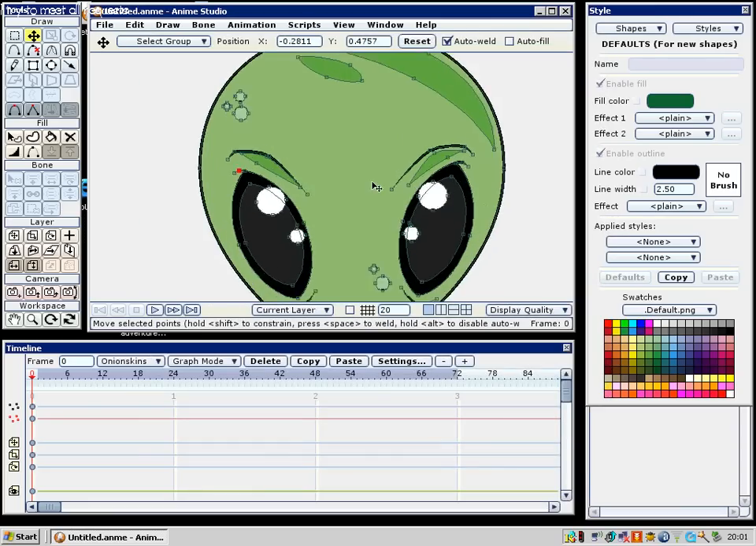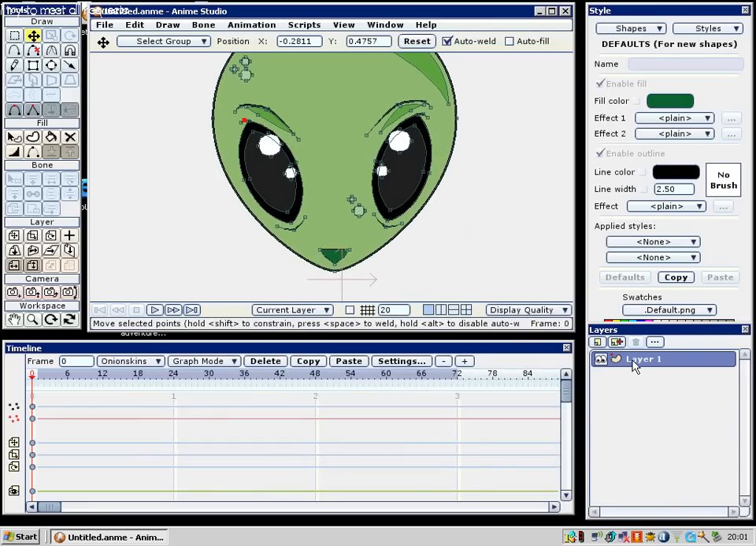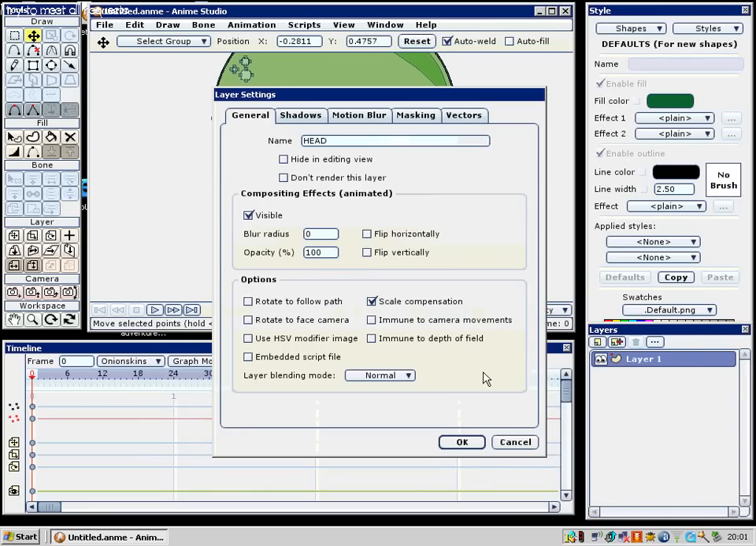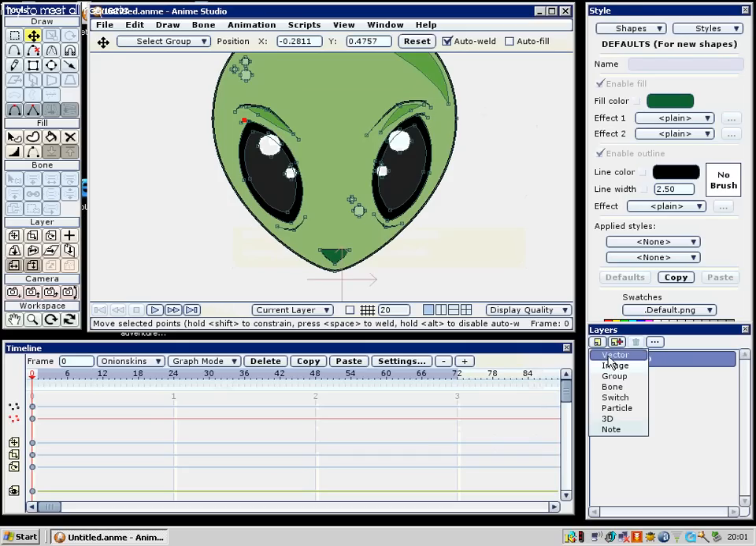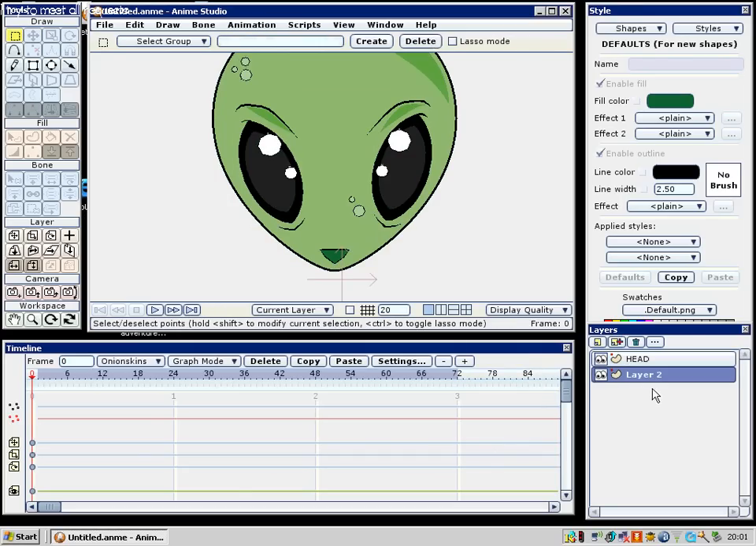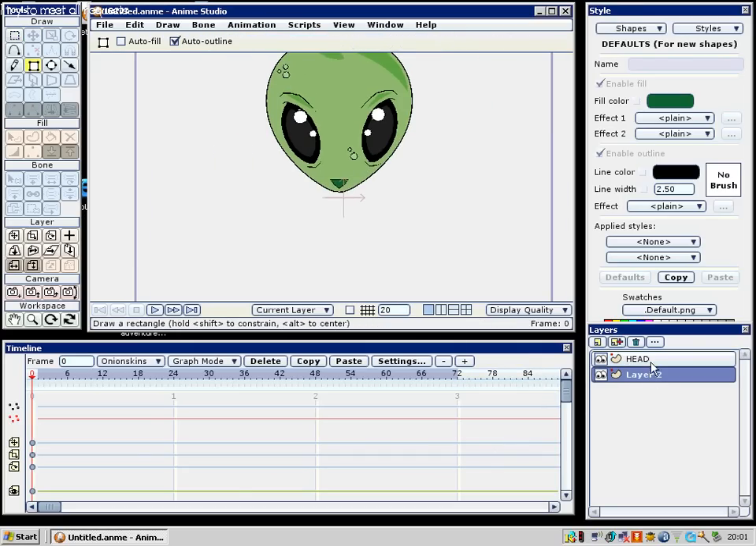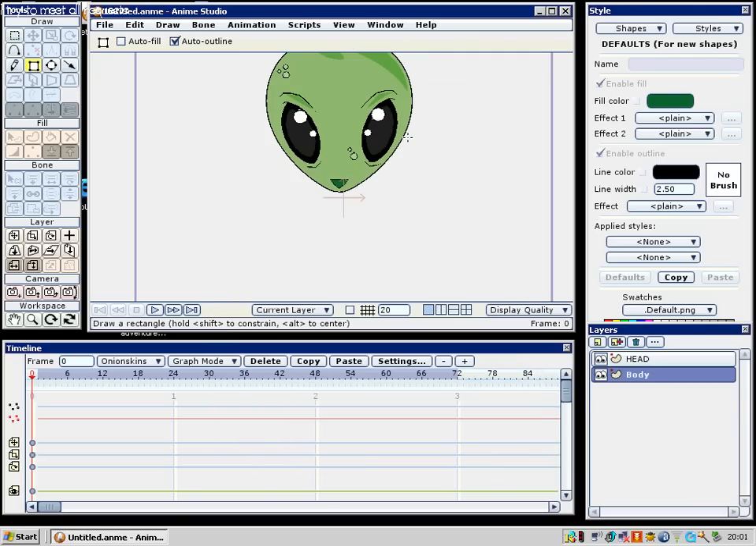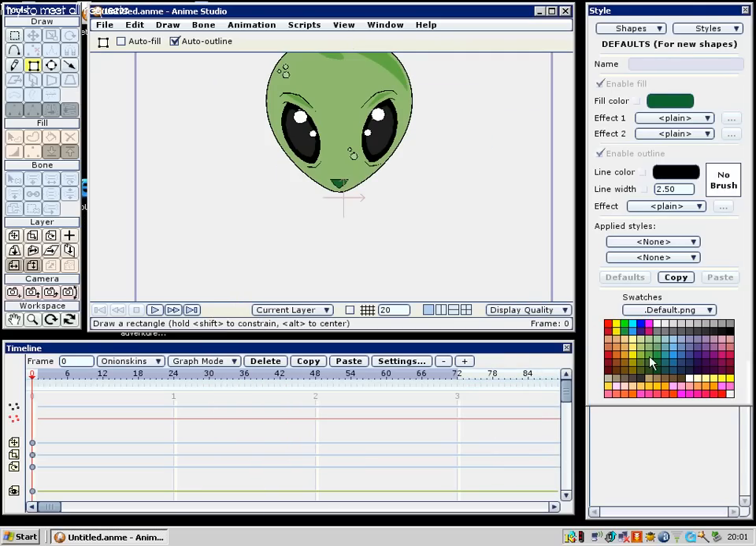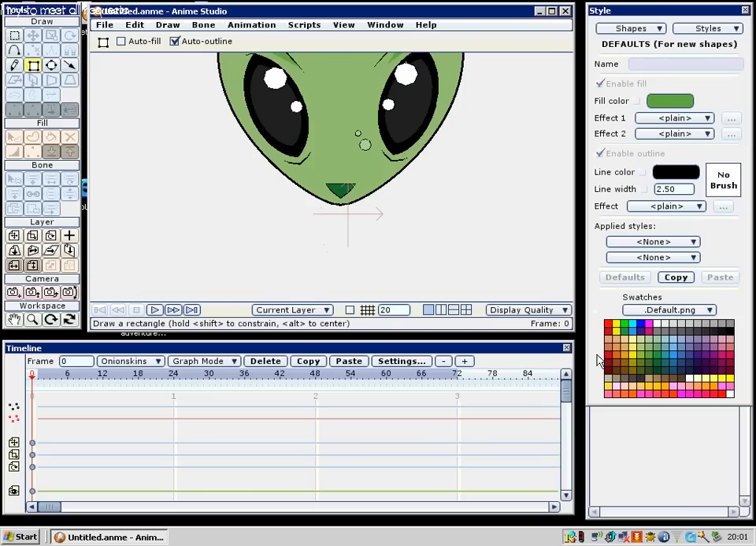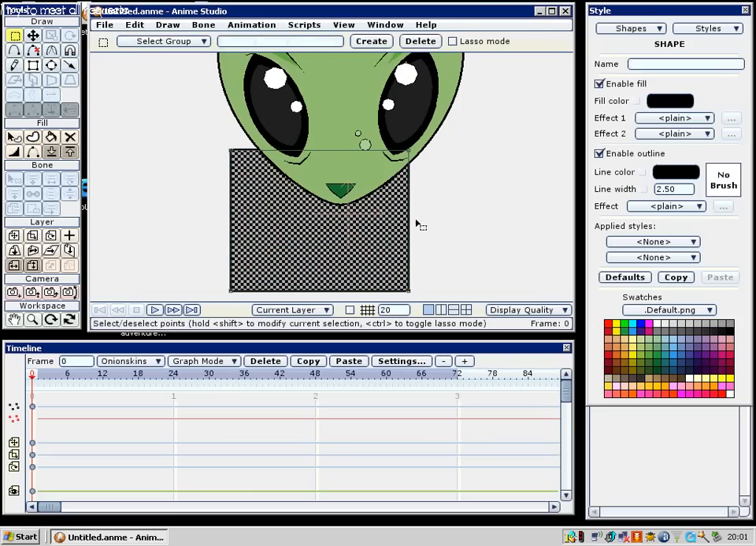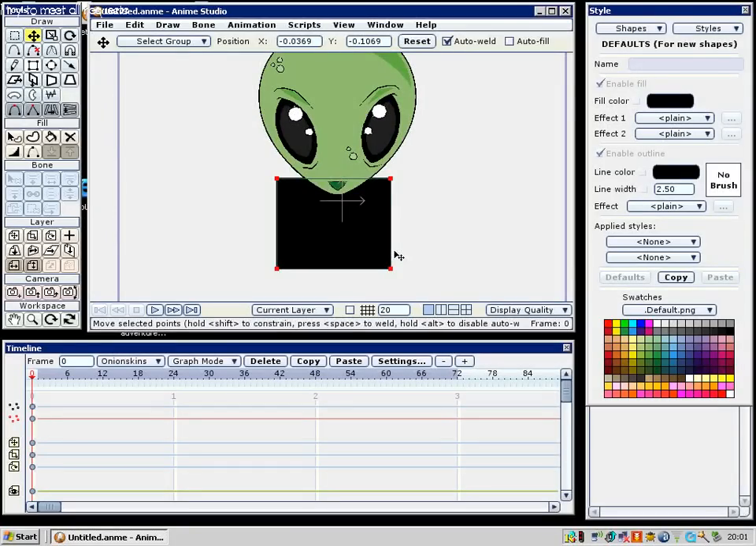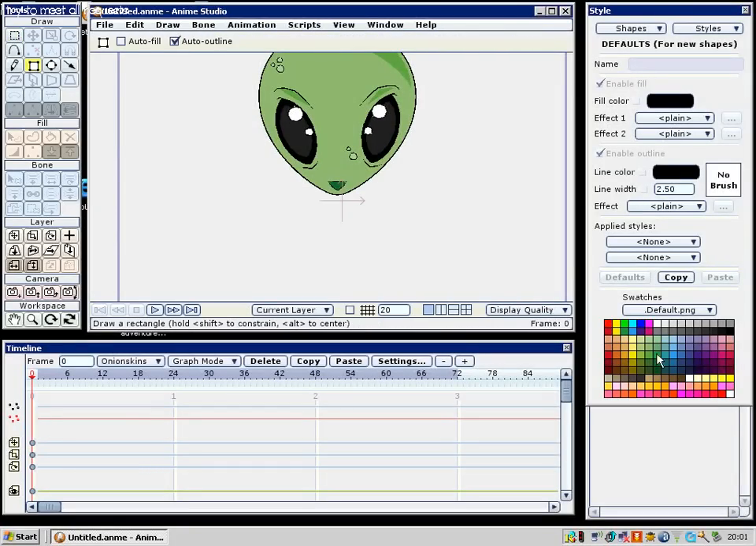Okay, anyway, we're making the body now. So, you can just call this head. Go to a new vector, create it behind the head. You call this body. A steaming alien's body. Ideally, your body should be the same color as the head, please, because that makes no sense. Pretty simple. Okay, so that's that done.